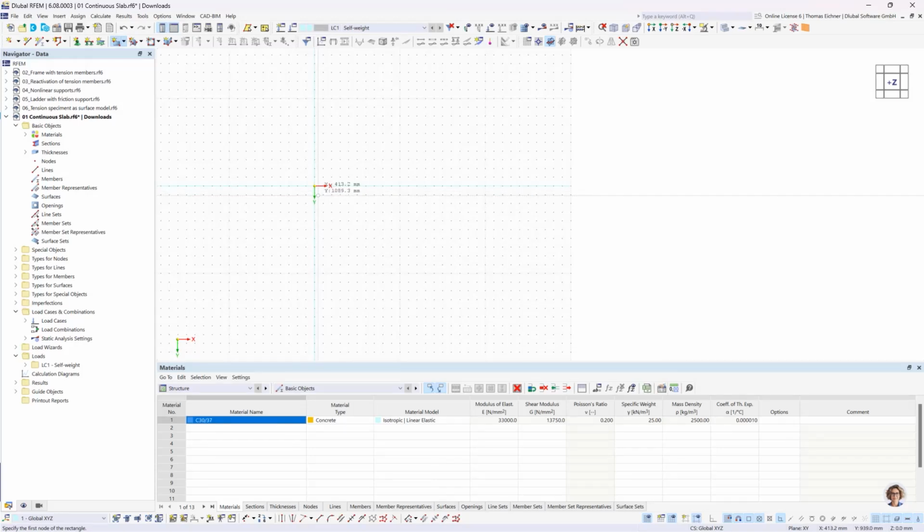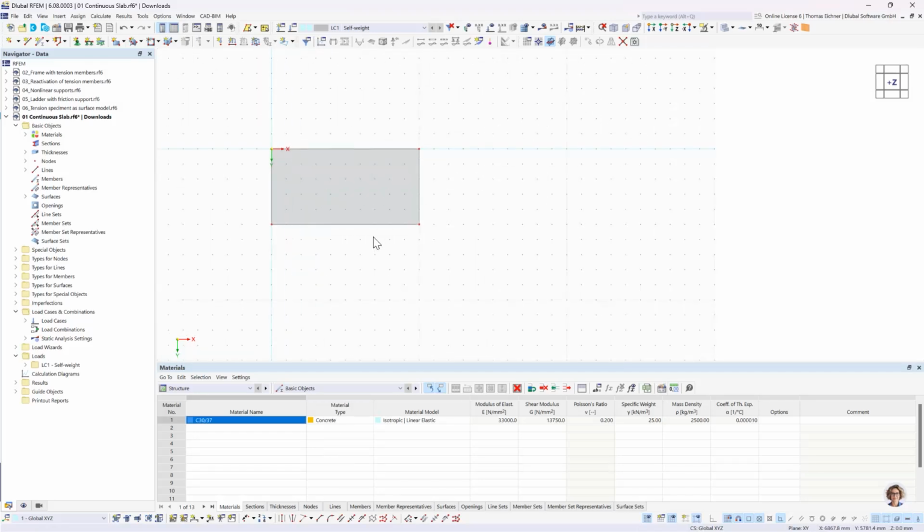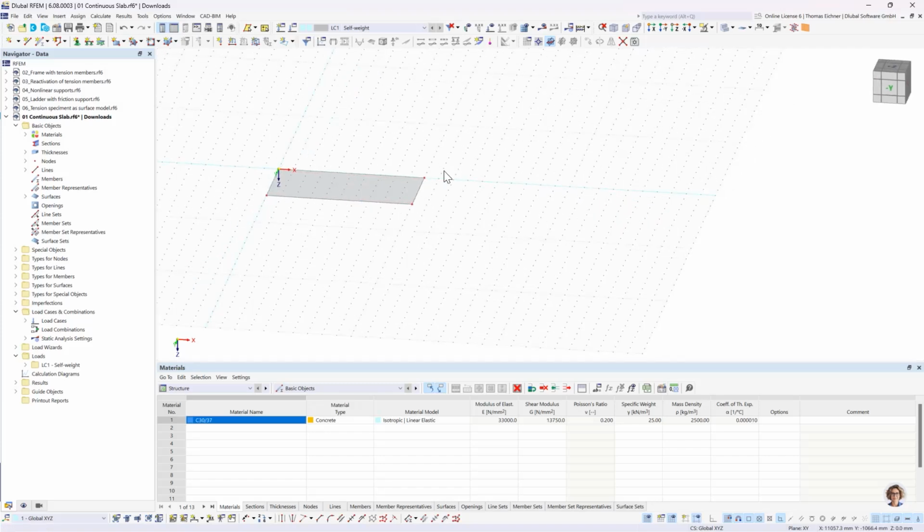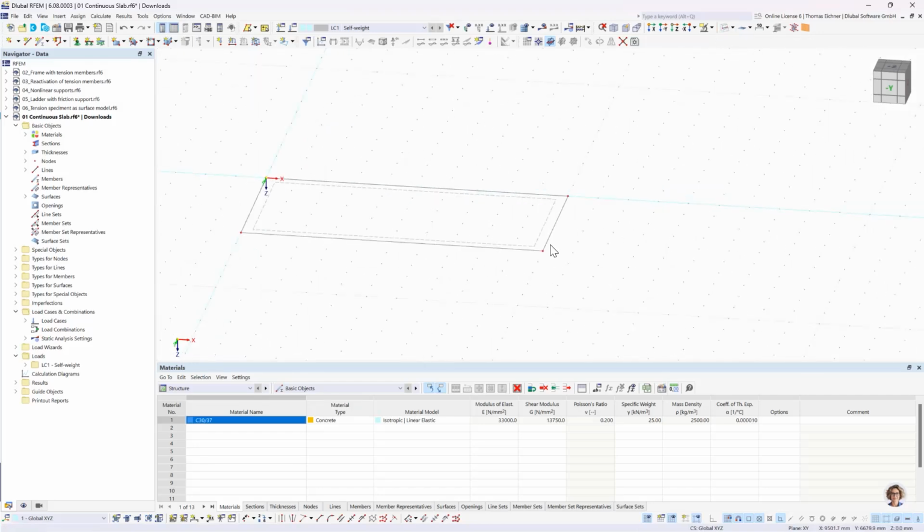And then we will create a 10 times 5 meter surface. Yeah, why not like this? And there it is. So we have our slab right here. We can also look at it in 3D. We can use our display model settings for showing them, let's say, transparent or filled.